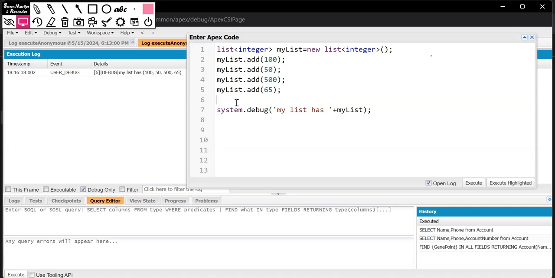Okay. So this was the tutorial about how to debug the incompatible type error. So let's meet in the next tutorial.